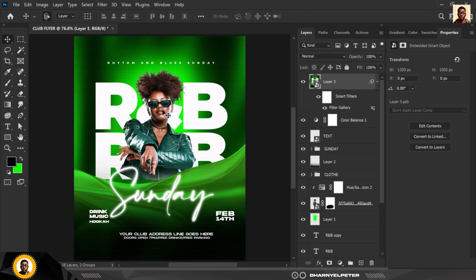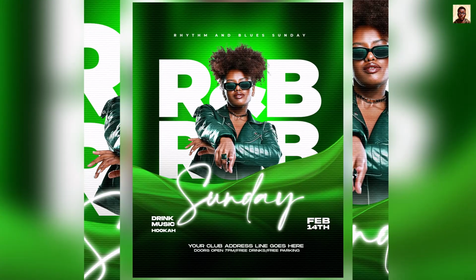And there you go, guys. This is how I was able to create this flyer inside of Photoshop. Very easy steps if you followed me from the beginning to the end.